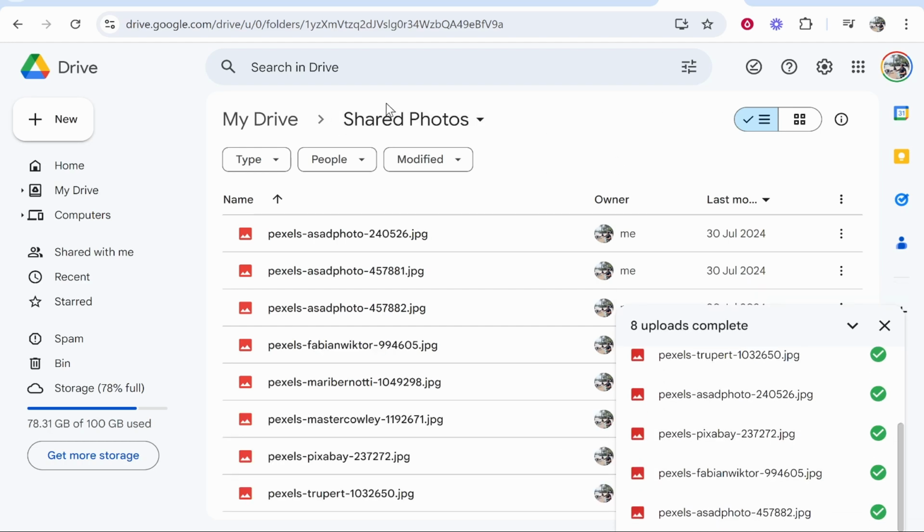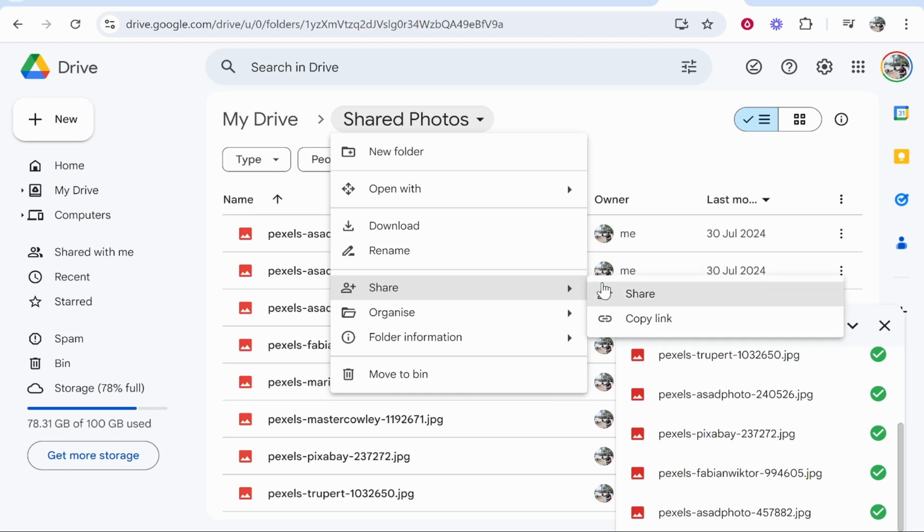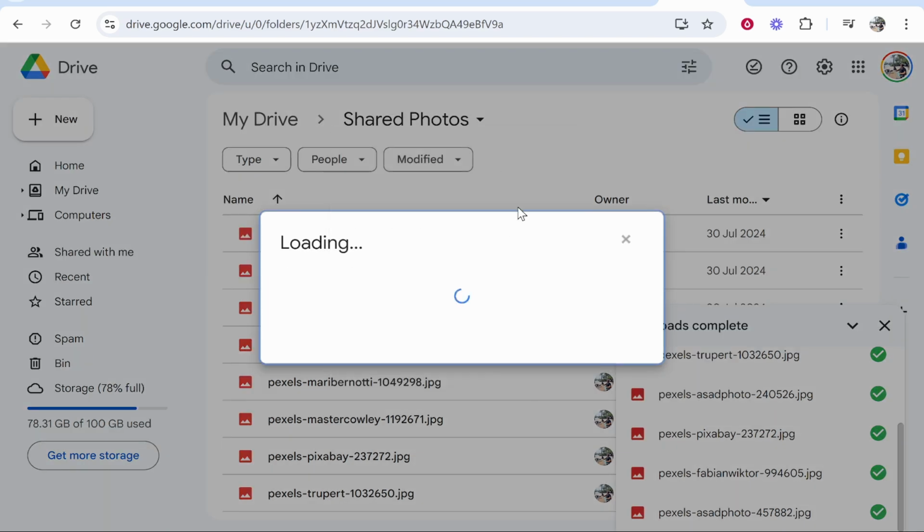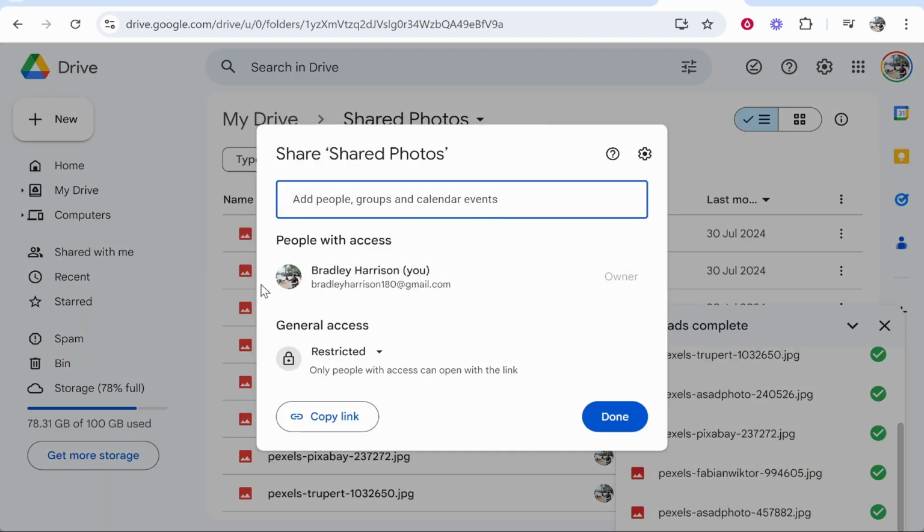Once they're uploaded, you can then right click on the shared photos folder, then go to share and click on share again. Now you've got a couple of options here. You can either invite people via an email. So if I wanted to invite someone via an email, you would enter in their email here and you can send them an invite link.